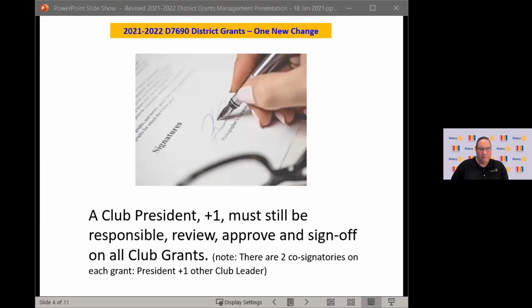Just as before, a club president plus one must still be responsible to review, approve, and sign off on all club grants. And when I use the phrase club president plus one, it relates to the fact that every district grant requires 2 signatures, the club president and one other club leader.